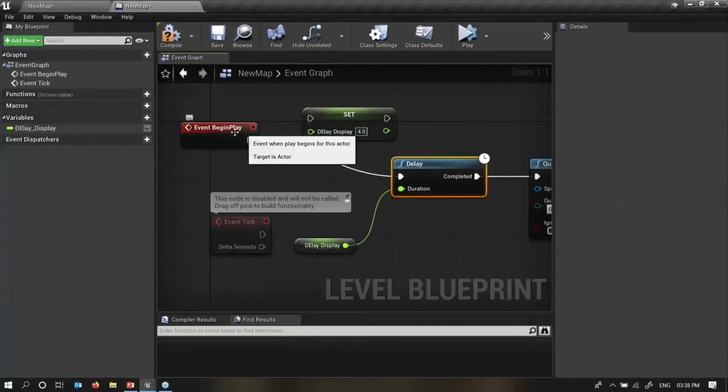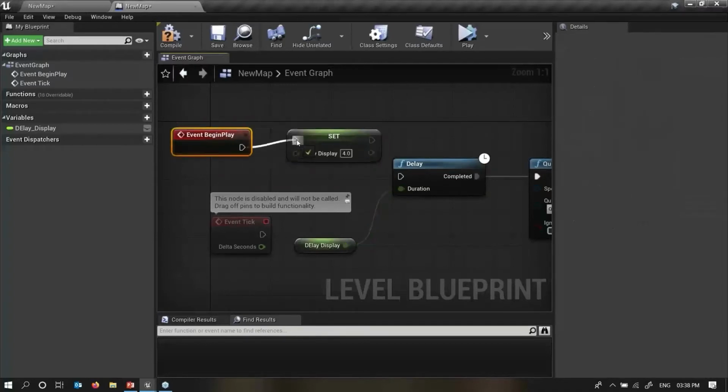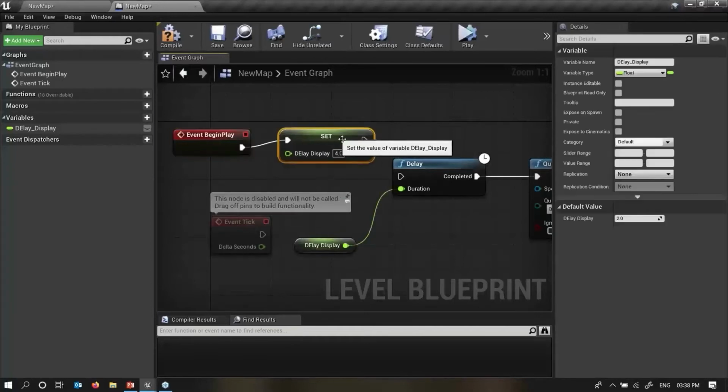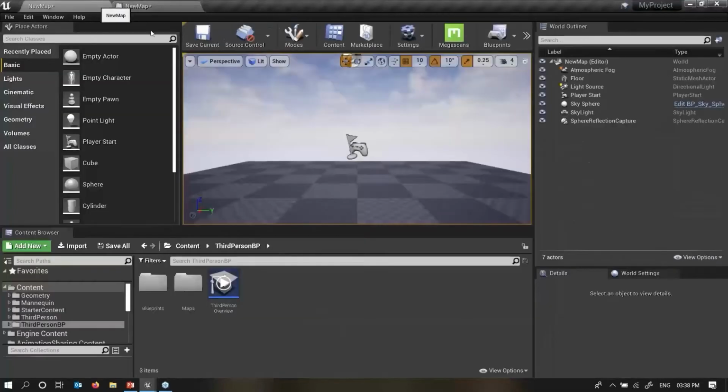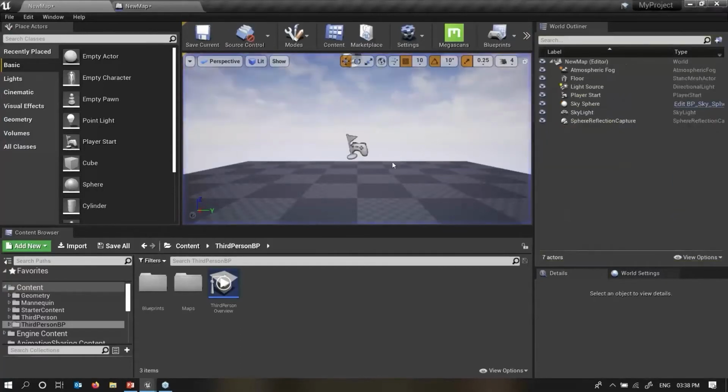So I'll remove event begin play. I'll remove that connection. So event begin will start with the set value, right? And the set execute pin, output pin will go into delay and say compile. Now 4 plus 2, the 6 seconds has become. I'll just go over here and say start and play. So my game will stop after 6 seconds, right?